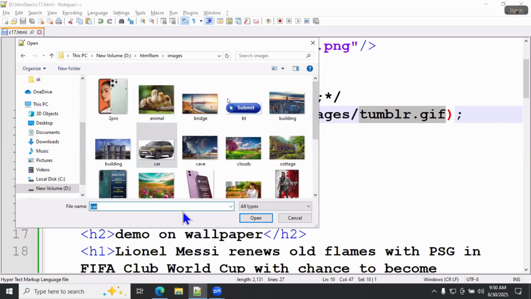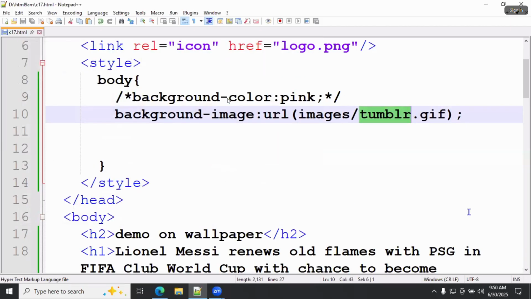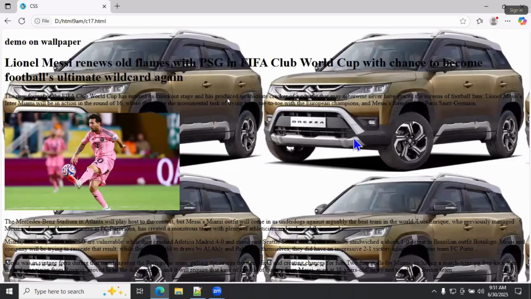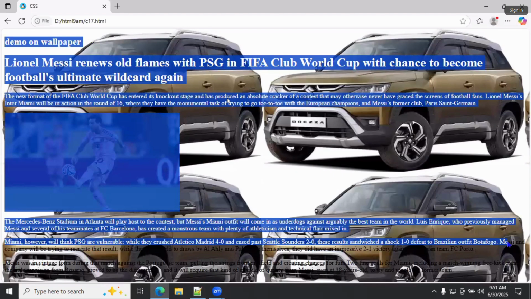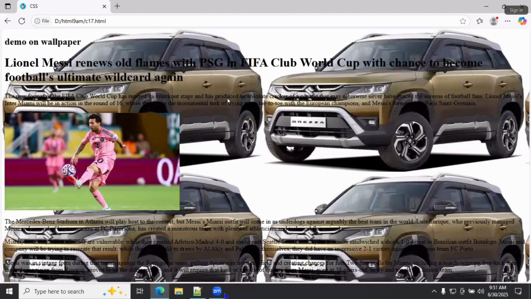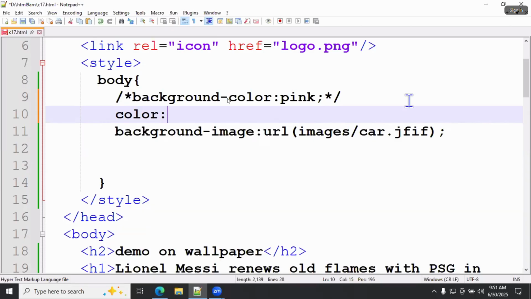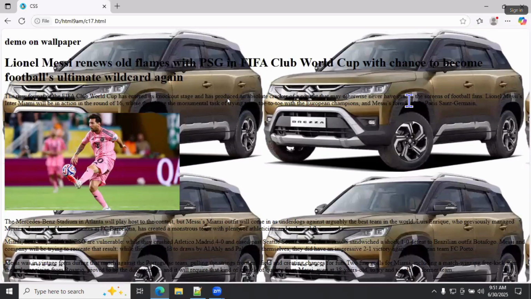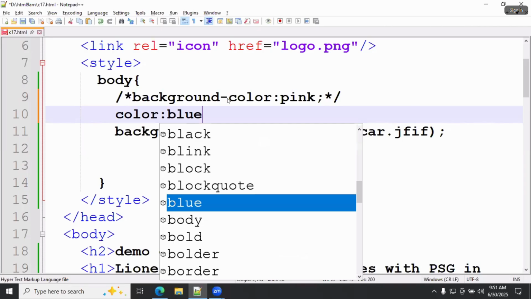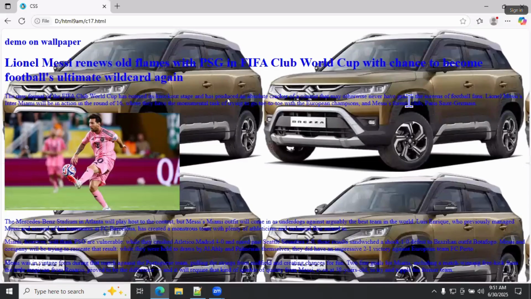Okay, I'm taking the car, sir. Car dot JFIF. So the car background is there, and in the foreground your content is available. Content is not displaying, sir. Change the color. You can change the font color first, no problem. Which color displays better? Blue, white. Initially I'll take the blue color. At last we'll change the color.